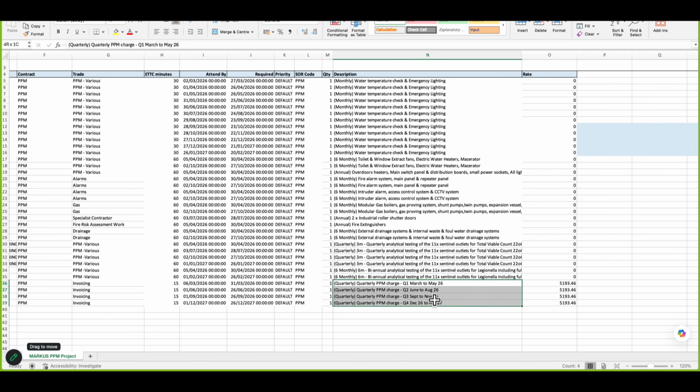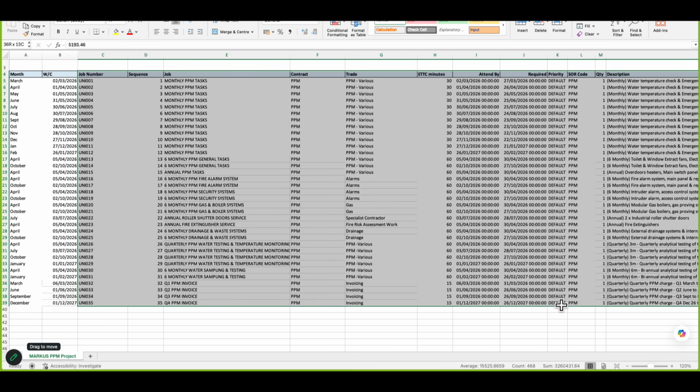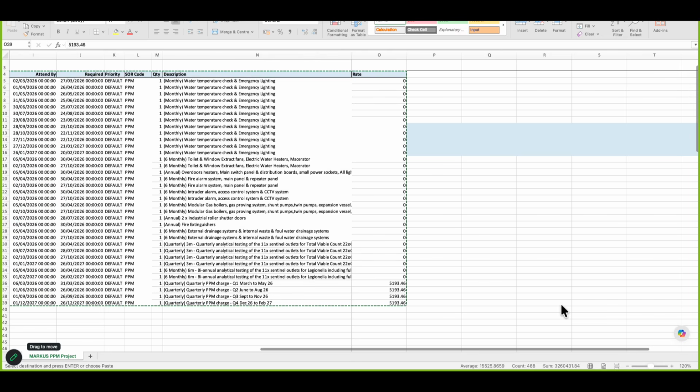But also, because we've set up a trade of invoicing and a job specifically for invoicing, we've got the values set here for the quarterly invoices that we're going to charge our customer. So once I've built this spreadsheet up, I'm going to take these columns here and paste them into a separate file because these need to be a CSV file.